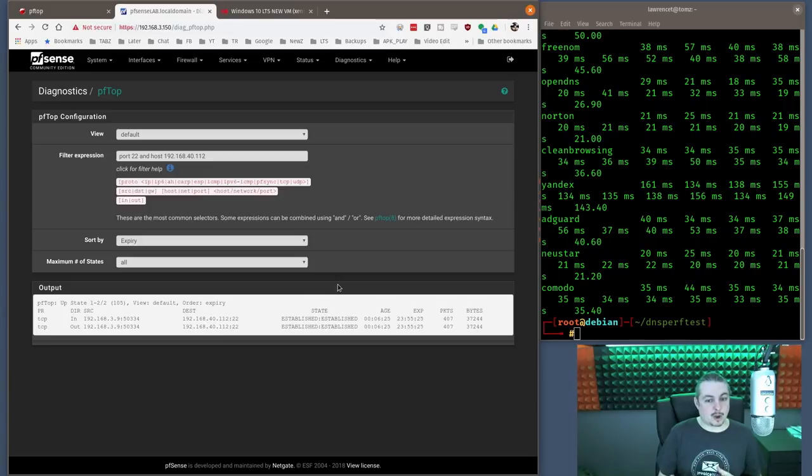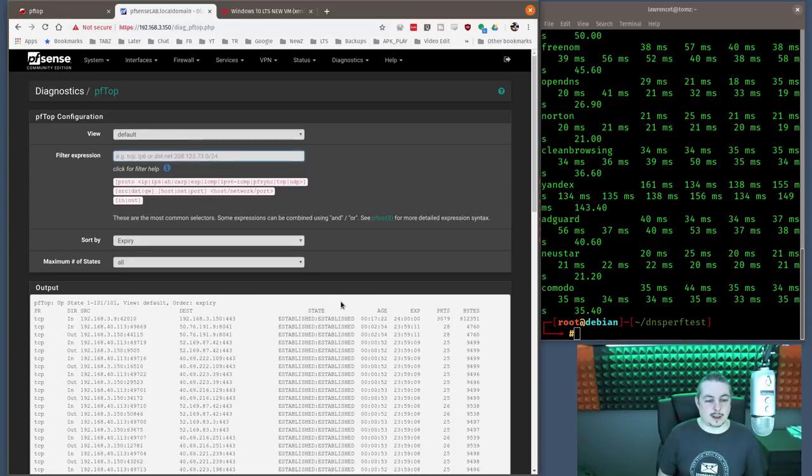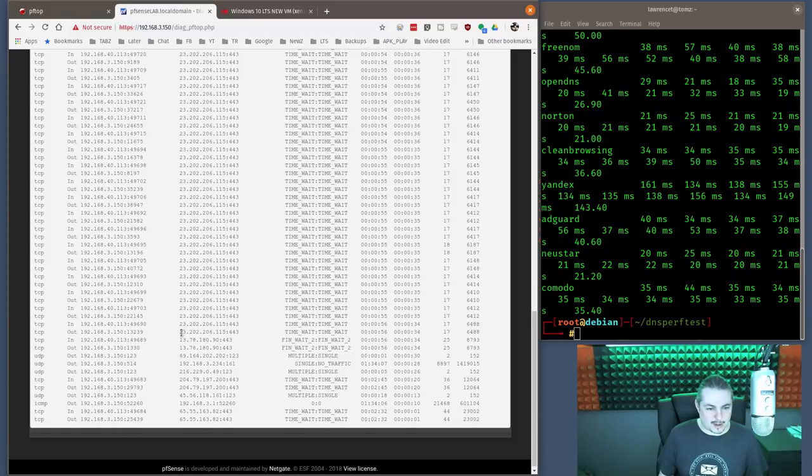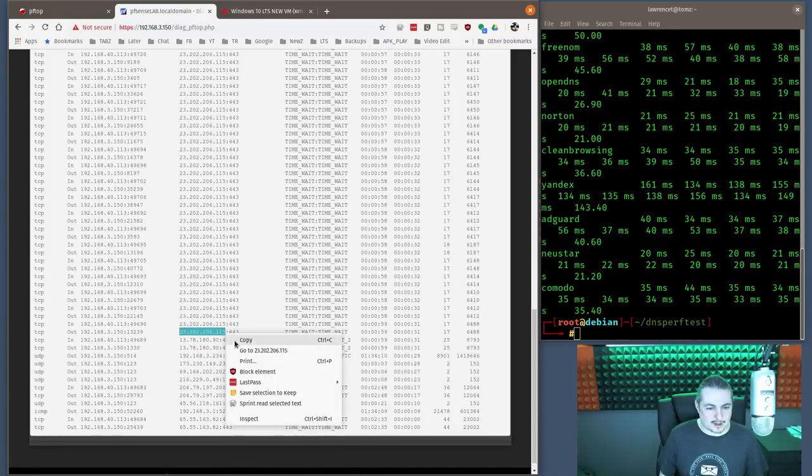It doesn't do any long-term logging. It's not a logging utility. It's just a filtering utility for active connections and where they're going and what the state of that connection is. So it tells you if it's established, if it's waiting, and what it's actually doing. But it's a great way to figure out where things are going and really helpful when you're trying to figure out why there are so many connections to this IP address.